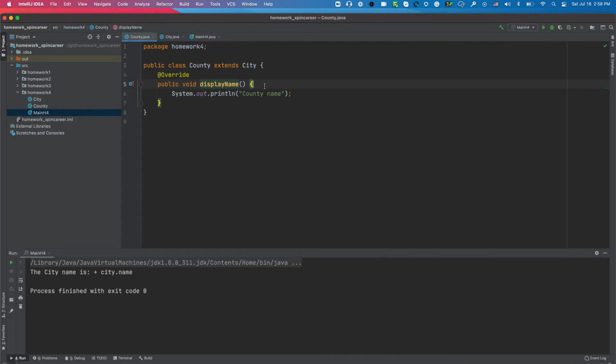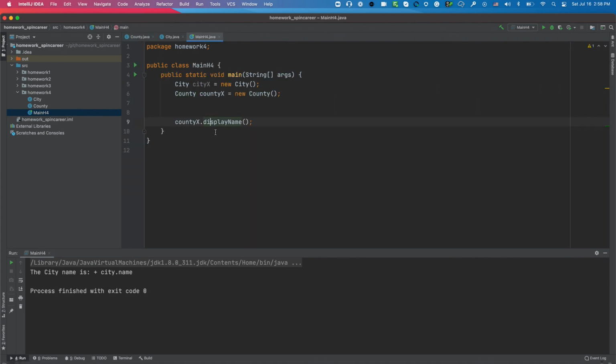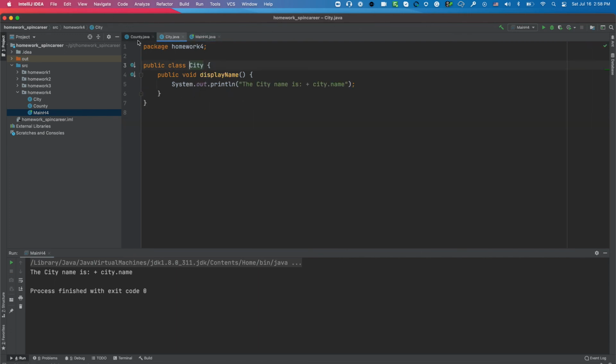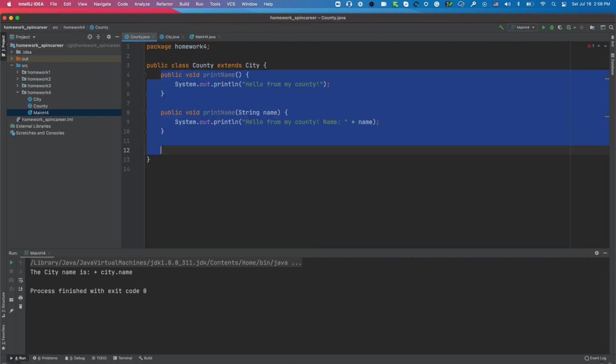So in our case, that's a very simple one. You have two classes, one extended from another one, and the method from the child overrides the method from the parent. That's how it works. Okay, so that's pretty much it. I'm gonna roll everything back.